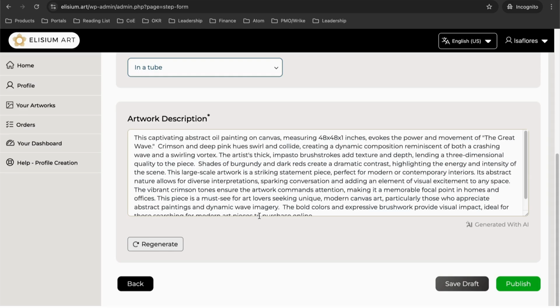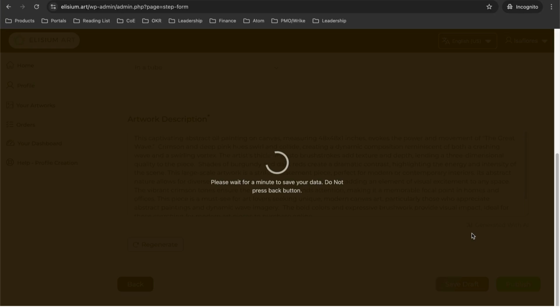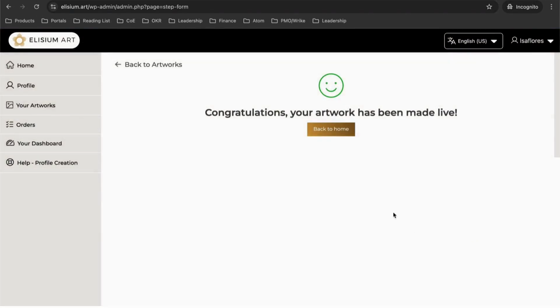And that's pretty much it. All you have to do now is click publish and wait for a few seconds because we are again saving your data. So do not be impatient. That's it. Congratulations, your artwork has been made live, and you can go to your artworks section over here to check the details.